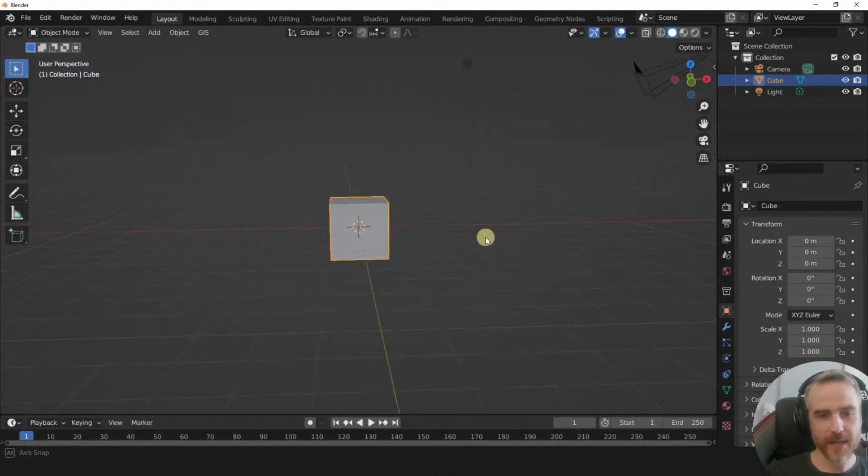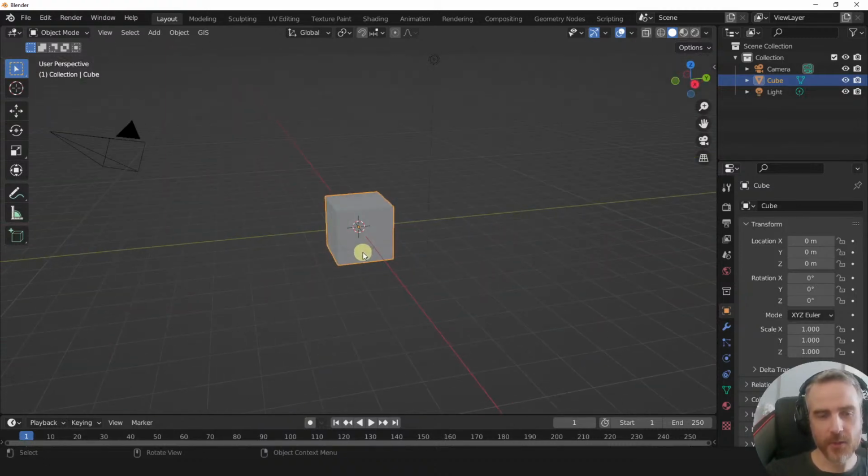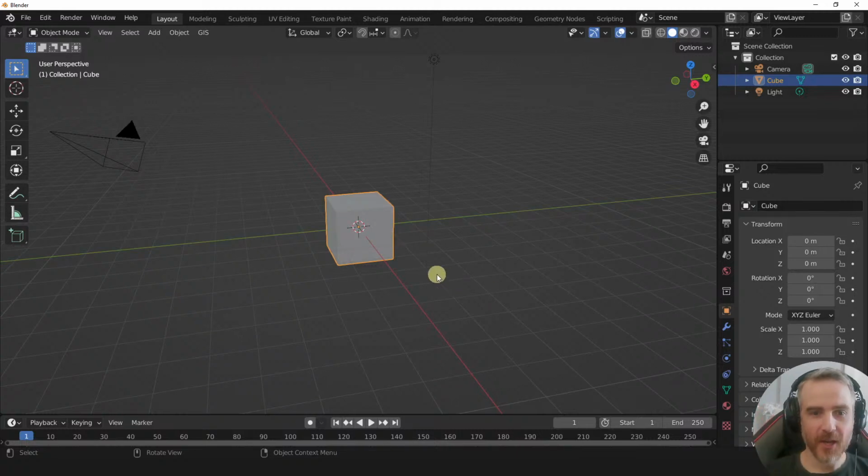Here's your 3D scene, where you can put 3D assets into your video. You can do a particle effect if you want to do magic effects. You can do animations. This is actually what I want to get into.